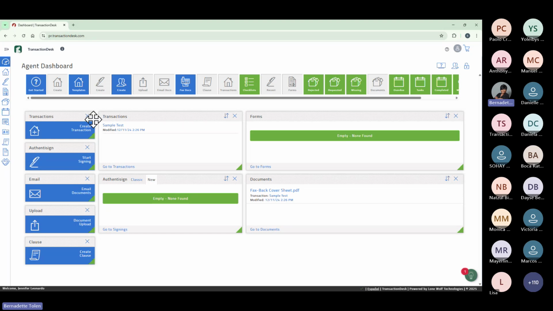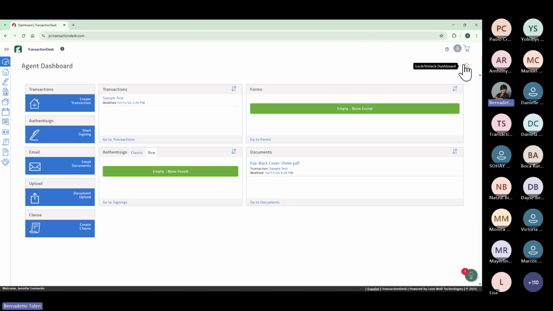Now, I'll just tell you real quick, the blue widgets are going to be actual things that you can do, like create a transaction or start a signing. The green widgets are going to be a summary, right? A summary of things like my checklist, documents that have been rejected because I need to do something with them, or if I'm missing a document. So that's a quick summary, all of the green widgets. But the blue widgets are things that you can actually do very quickly. Okay. Once you bring down the ones that you want, you come over here and click on the lock again, and it locks everything in place.